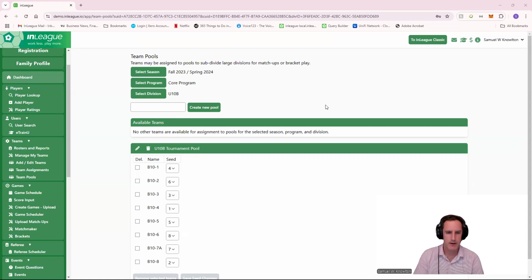But before I start, I want to say what might already be obvious, which is what is the difference between bracket scheduling and the regular inLeague game schedule? There's two big ones. The first is that the initial round of games is going to be populated from seed numbers that you've assigned to a team pool, which means even if you're scheduling all of the teams in a division, you do still need to put them in a pool because that's where the seed numbers get assigned.